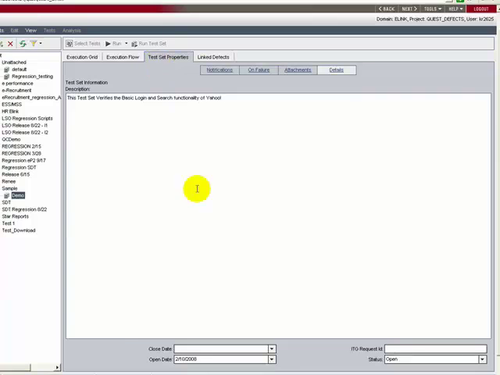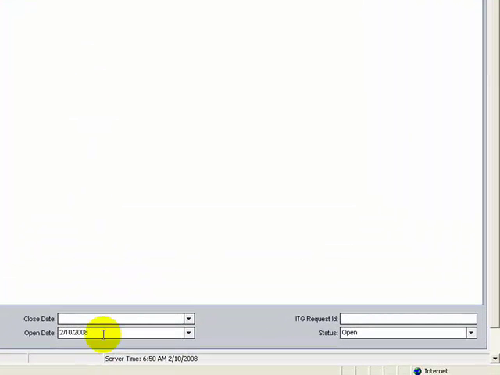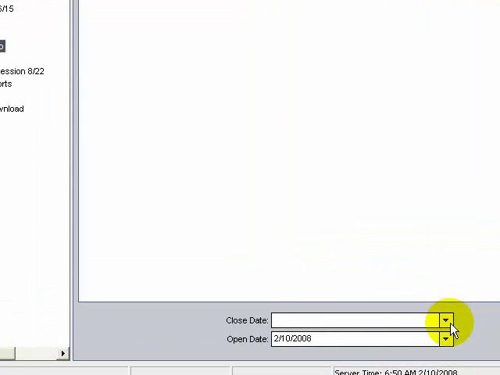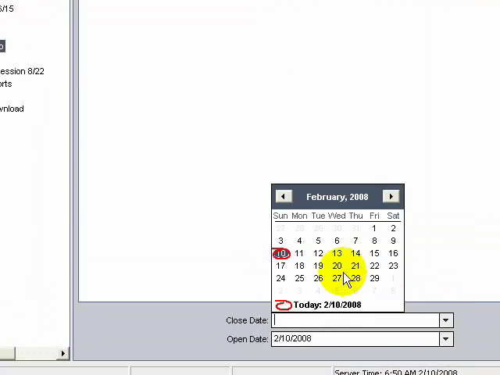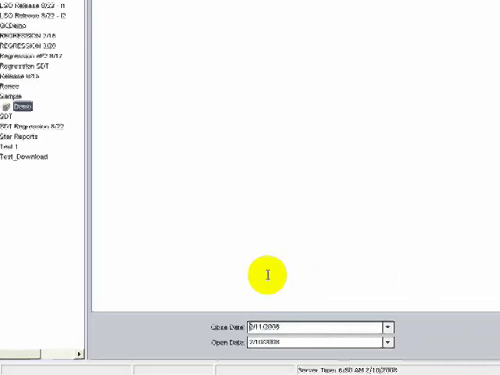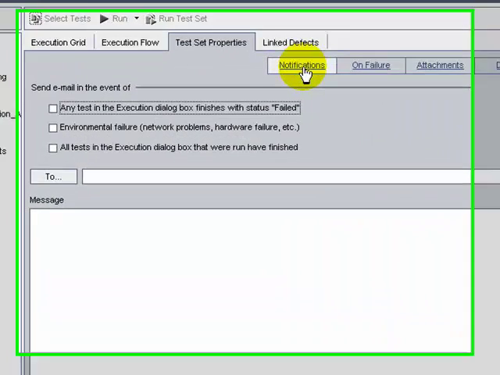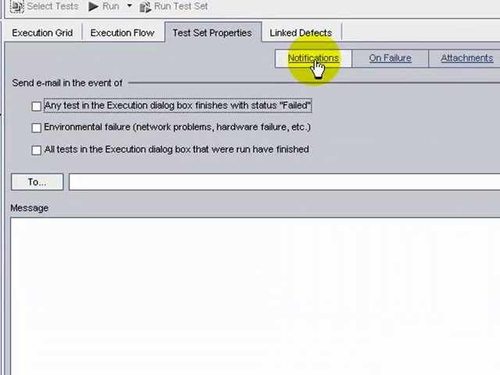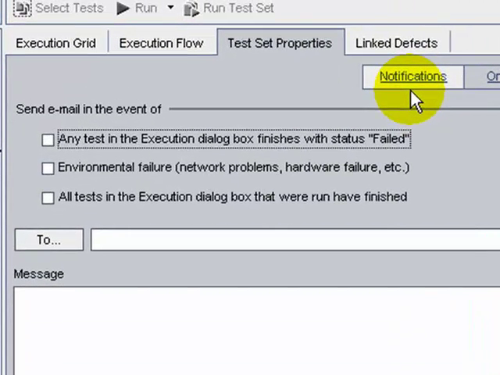In the test set properties, the default open date is the date of creation of the test set and the status is by default open. You can enter an estimated close date for the test set when you expect to finish the testing. The notification properties empower you to send a mail to a concerned authority in case a test case fails due to network damages or a test runs completely.